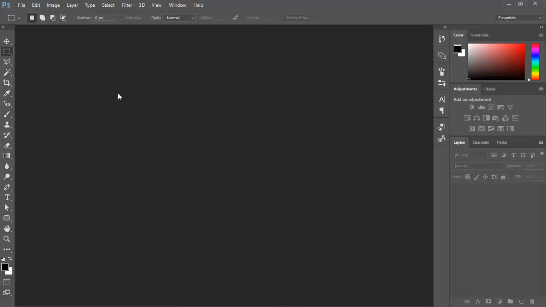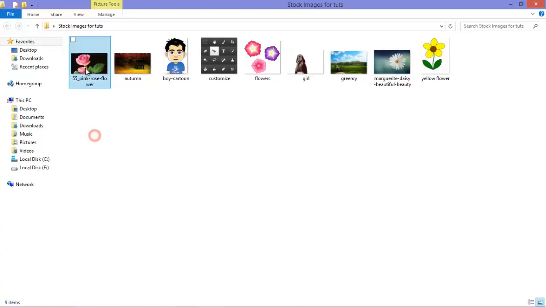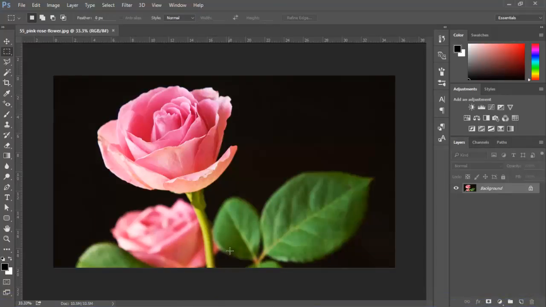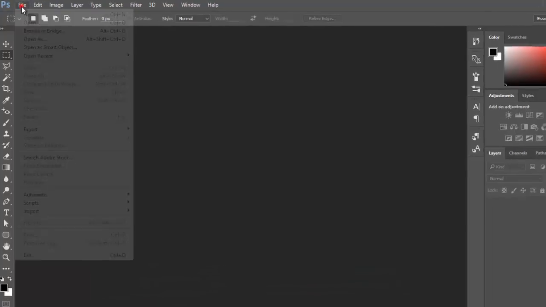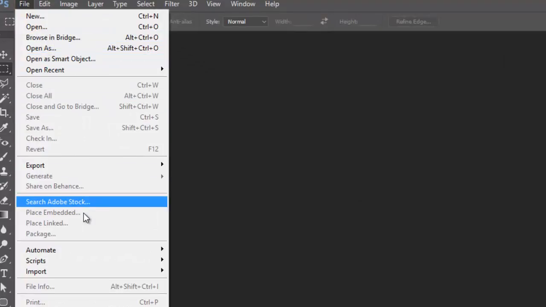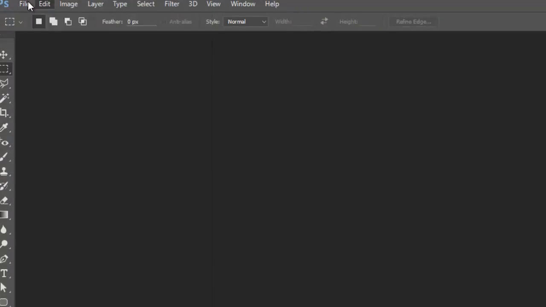There is another method to open an image in Photoshop. Just go to your image where it is present in your system. Now click on the image that you want to open in Photoshop and drag that image to Photoshop window. And this will open an image in your Photoshop. So this is enough of File menu. Next, these options we will discuss when we are going to work on any project in Photoshop.